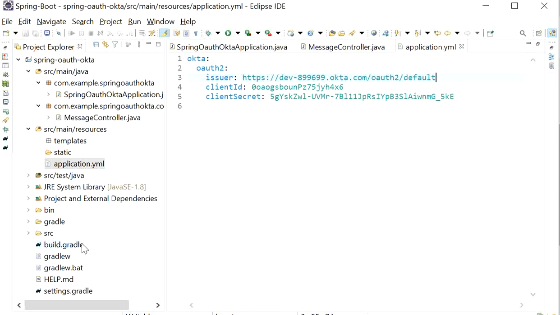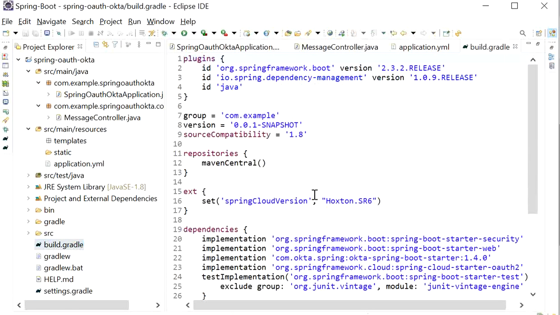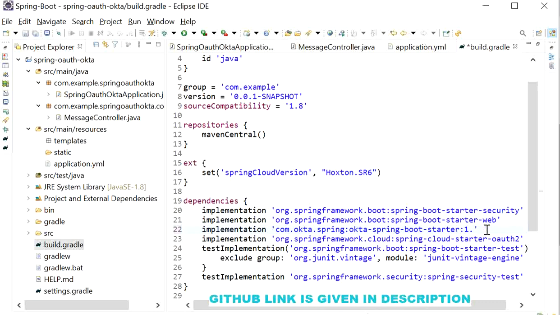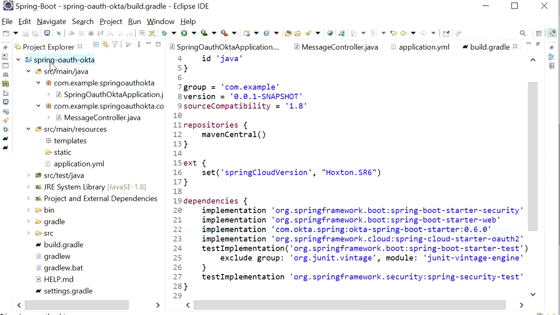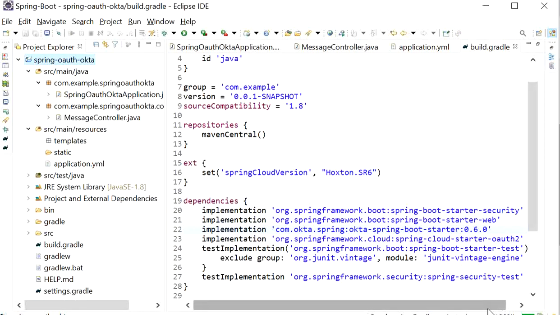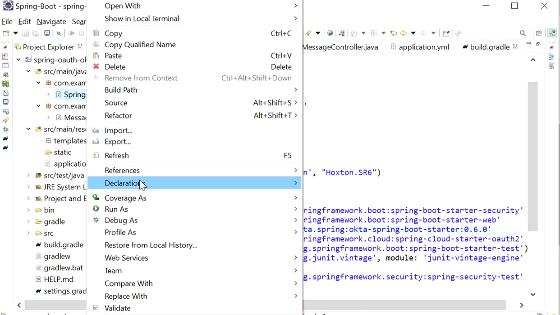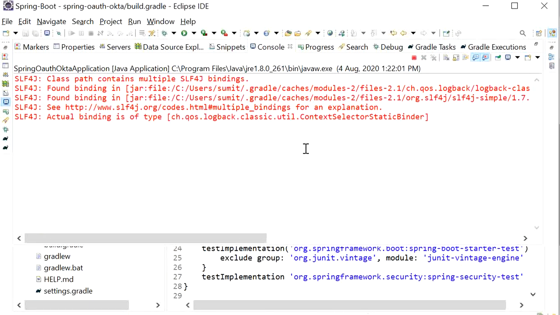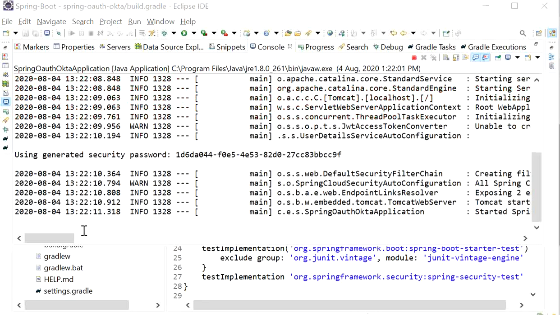Now we need to make one modification in our build.gradle file. We need to change the version of Okta Spring Boot Starter, because 1.4.0 is not supported with Spring Boot 2.0. So I will change it to 0.6.0 and refresh the Gradle project. The dependency will be updated, and now our application is complete. Now I will run this application as a Java application, and it has started.